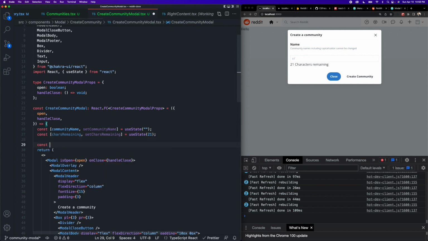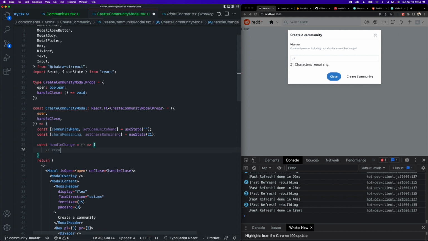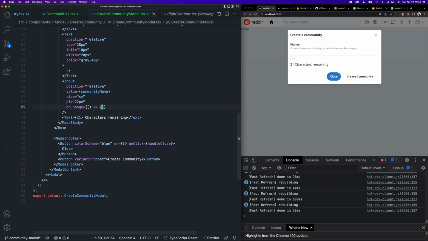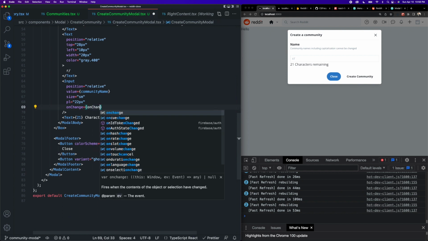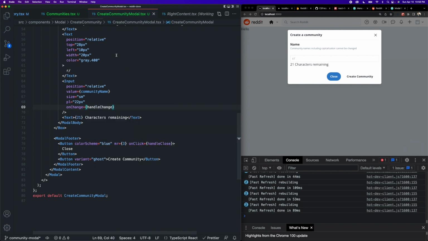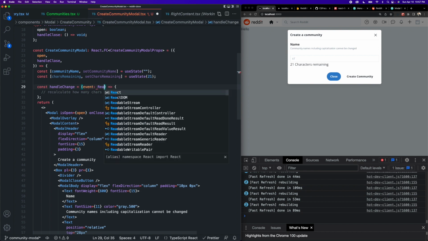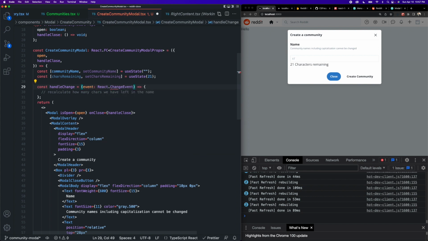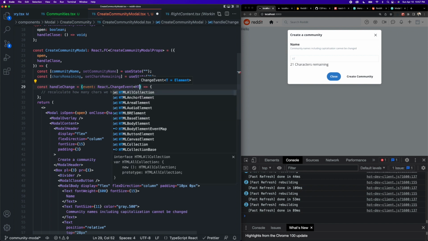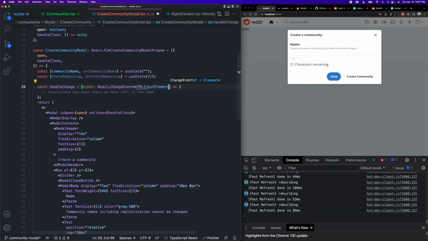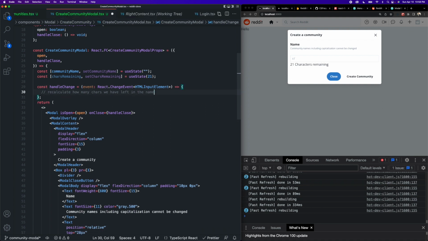And while we're here, actually, let's create that handle change function that our input is going to use, because it's inside of this function that we're going to recalculate how many chars we have left in the name. So then we can come back down to here and place that on our input. So it's going to say onChange, handleChange. Perfect. And inside of this handleChange function, it's going to implicitly take in an event like we saw with our other inputs in our login and sign up forms. It's going to be a React.ChangeEvent, and the type of element that is outputting this event is an HTMLInputElement. Okay, so we need to do a few things inside of this function.